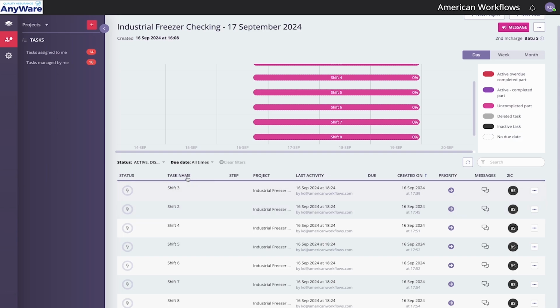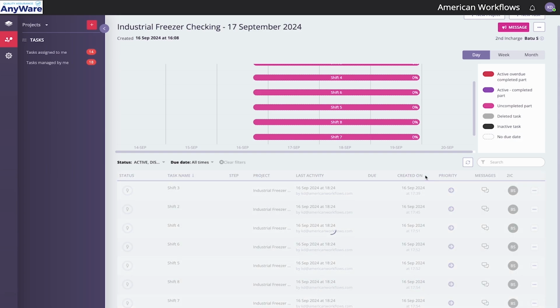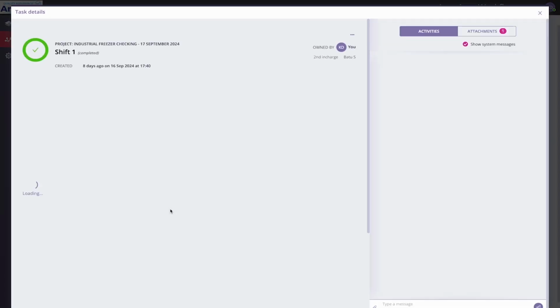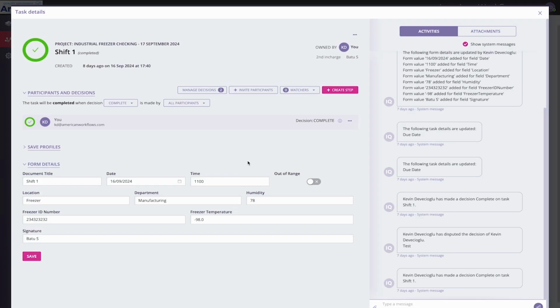Let's make this a little bit in order. Here we go. So we have shift 3, shift 2, shift 4, shift 6, 5, 8, and 7. So we created 8 tasks for 8 shifts. Actually, I'm gonna hit complete on one, and here we go. Shift 1 came up as well. So let's click on shift 1. As you can see, shift 1 is already completed under this project.